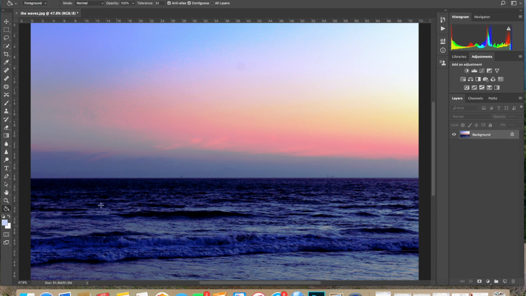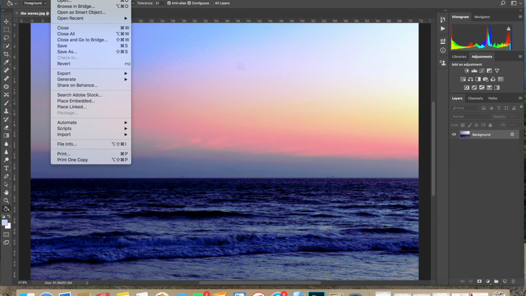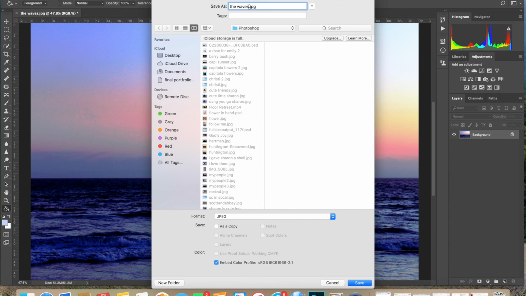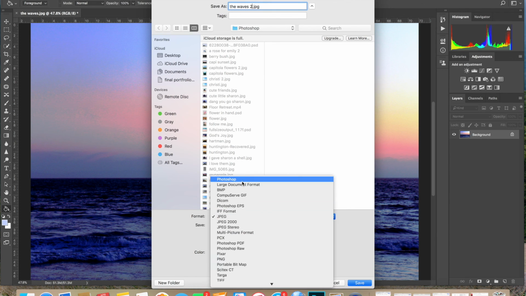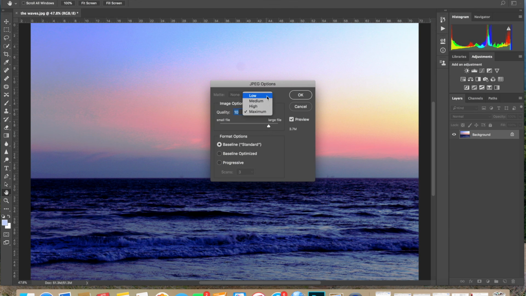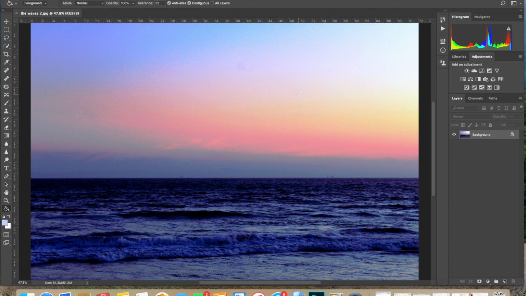Then to save the picture, we go to File, Save As, and this is where you can just name the picture. So we'll name this one Waves 2. And you can either save it as a JPEG or Photoshop. Photoshop will save the layers for you, but for now we don't need any layers saved, so we'll stick with JPEG. Press Save. And here you can choose low, medium, high, or customize it with the little bar below.